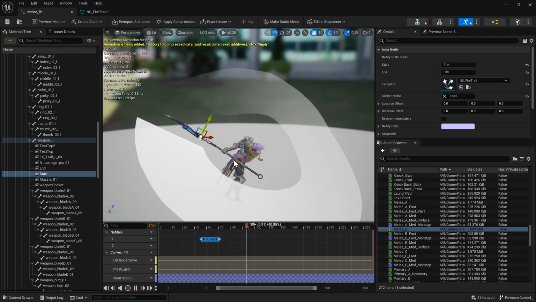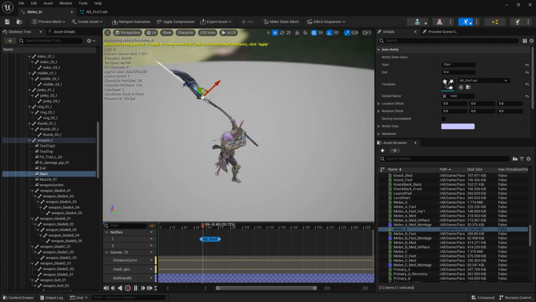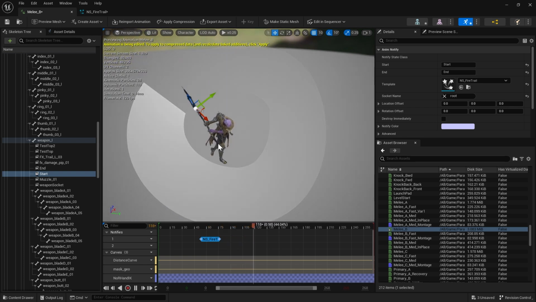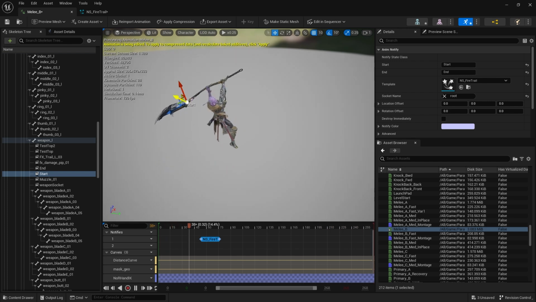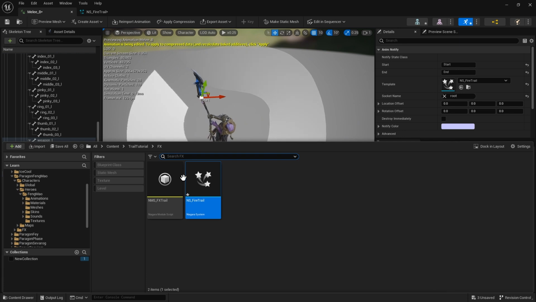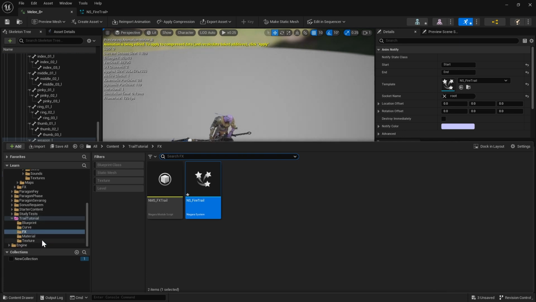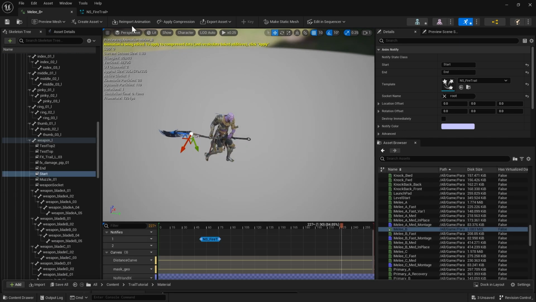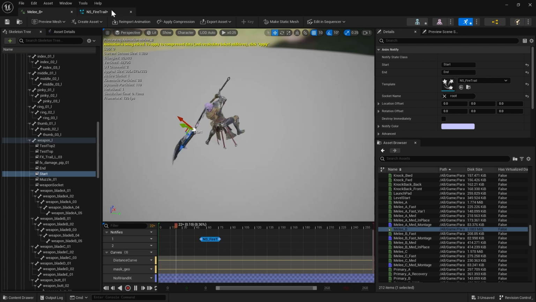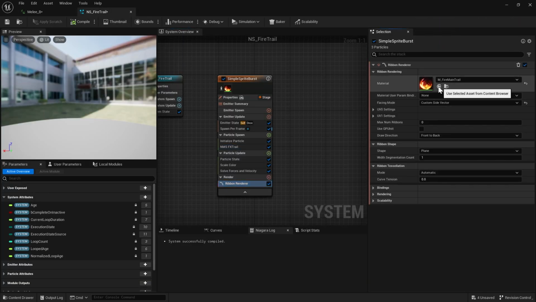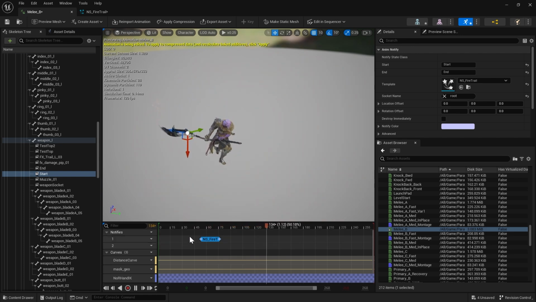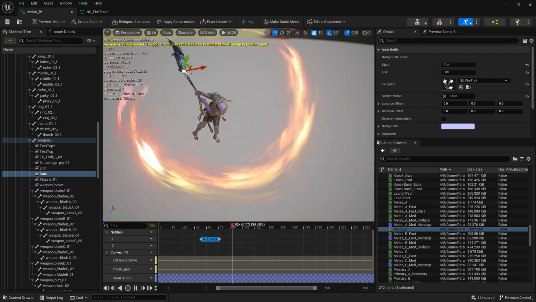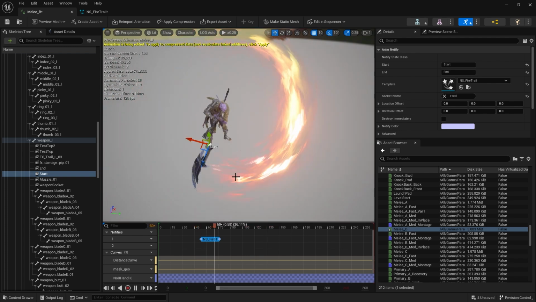So now that is following our sword perfectly, right? That's looking cool. Okay, so let's test our material and see if we wasted our time or not. So we go on material, main, and our trail, and we place it here. Alright, it's looking quite cool. Not quite there yet though, but it's looking good.